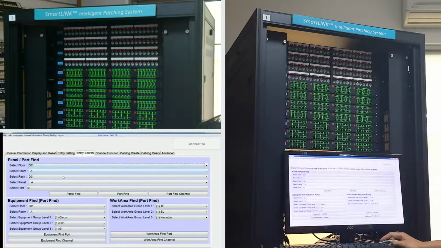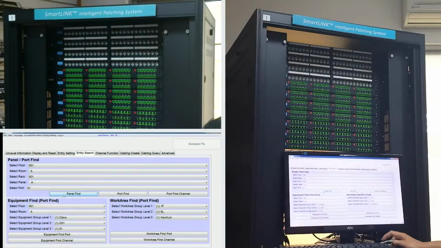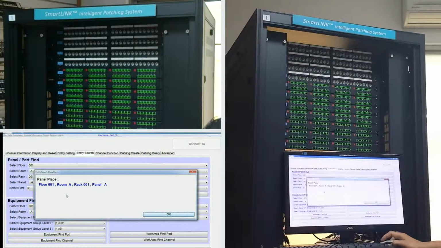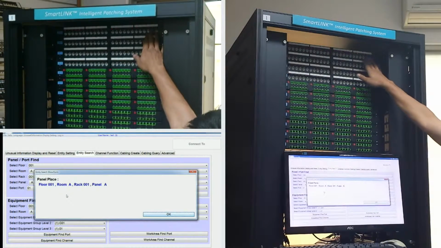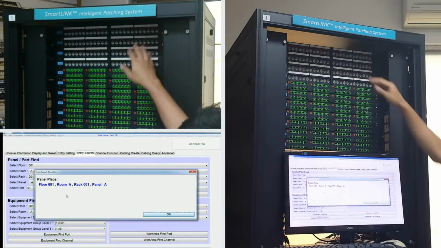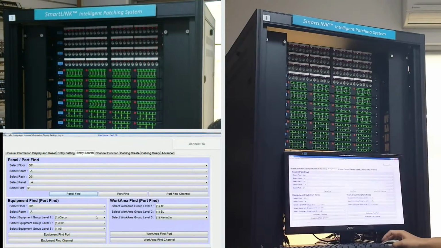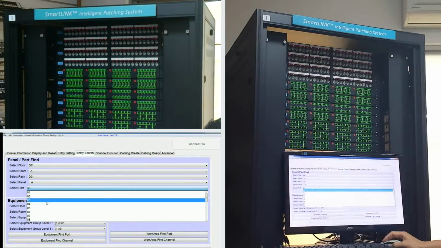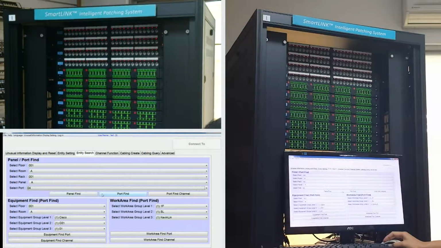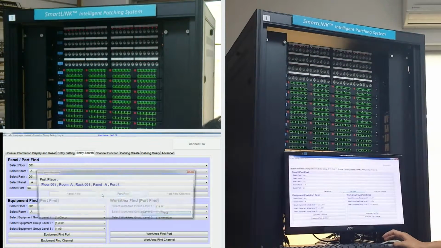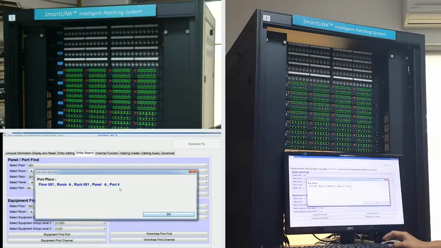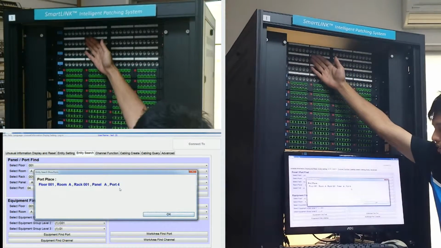The Entity Search Area is a key management feature for locating specific elements of the system. We can use this area to locate any panel, item of equipment or channel outlet. Here we are searching for Panel A, Rack 1, Room A, located on the first floor. Perhaps we then want to use this feature to identify a specific port on the same panel. In this instance, we are looking for port 4.